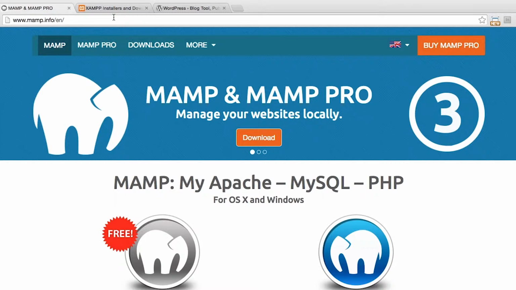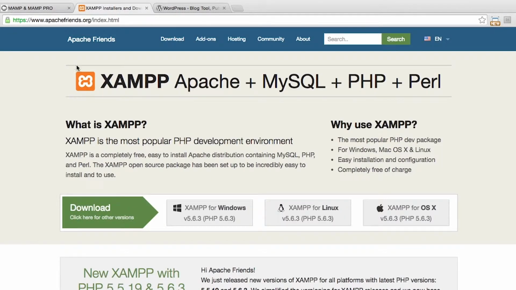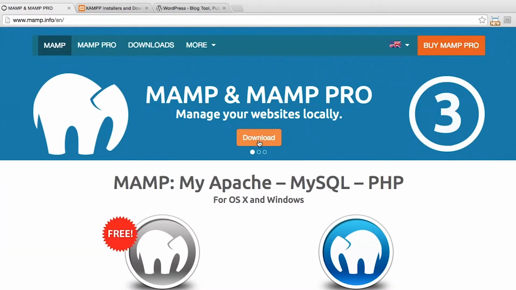So you can see here, if you're running a PC, you're going to want to go over to XAMPP and check that out. Where I'm on a Mac right here, I'm just going to go ahead and download MAMP. I've already got MAMP installed, so I'm not going to download it, but just hit this orange button right here and follow the steps on screen to get set up.